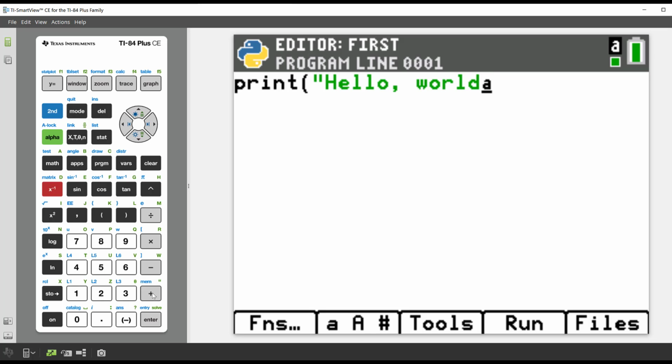Now I need to include quotations once again. And notice when I put the quotations in that my parentheses becomes black. So now I'm going to do second alpha to turn off the alpha lock, and I have finished my program. I'm going to arrow over outside of the parentheses and press enter, and now I've finished my program and it's time to run it.